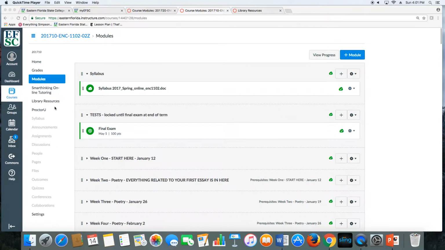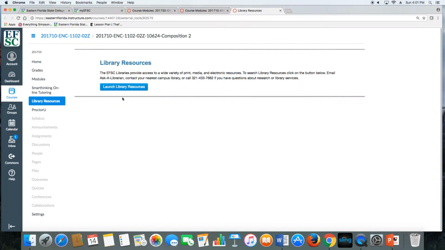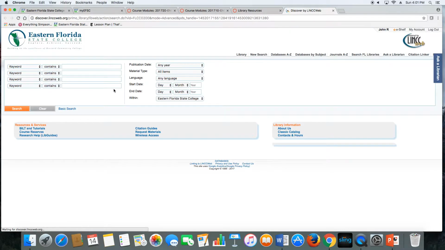So in any Canvas course, look over to the left and you'll have Library Resources. You want to click that and then click Launch Library Resources. This will take you to a page that all Florida colleges and universities use, and you're going to have to learn how to play with this on your own. There are all different ways that you can refine your search, and that's up to you to develop your own search technique. I'm just showing you the basics so that you can find peer-reviewed research, because that's something you're going to need to know how to do for pretty much any of your classes.